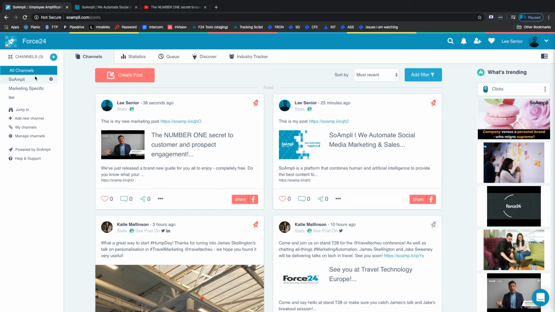You'll also see on the left-hand navigation bar here, I've got what we call channels. So all channels is everything. I've got all my different posts because I want all my employees to share it. But where you might use channels is if you want to separate it by department, perhaps you've got an umbrella of different brands like us. So on here, we've got posts about Force 24 and SoAmpli.